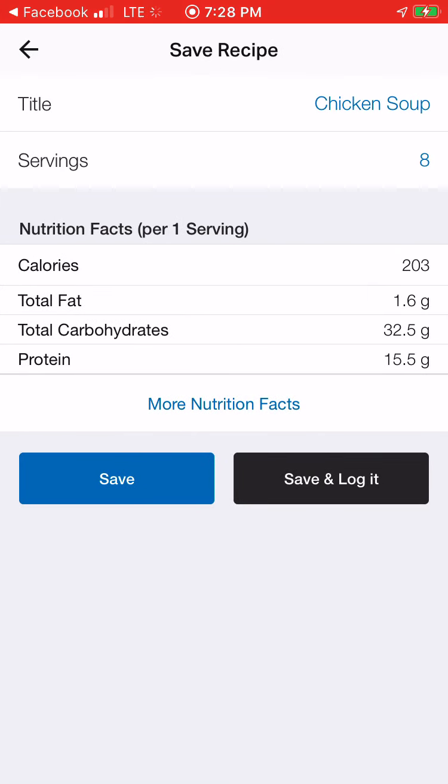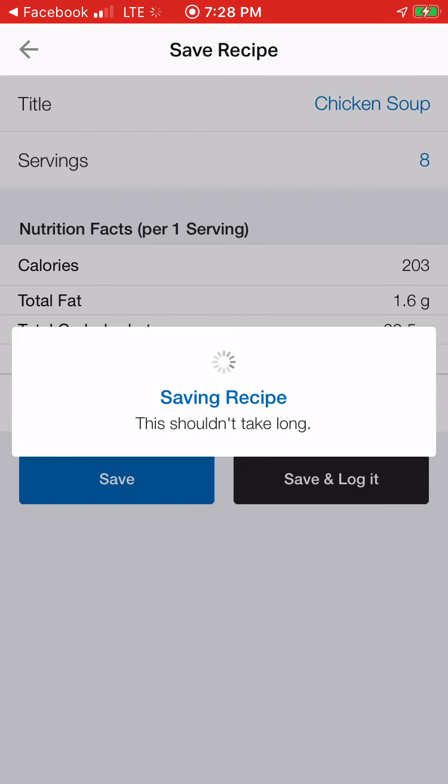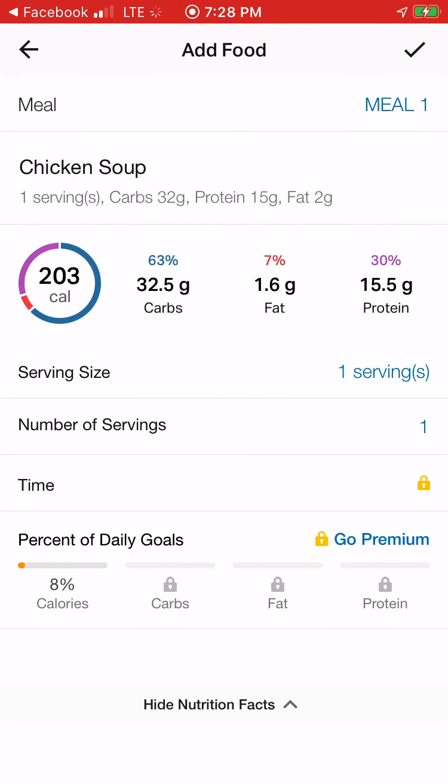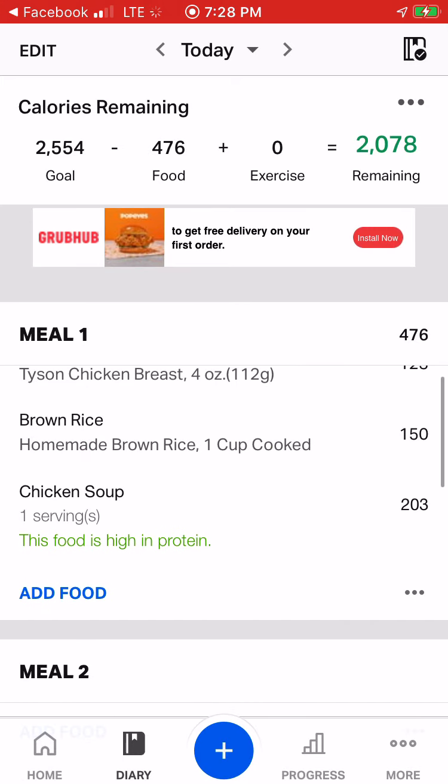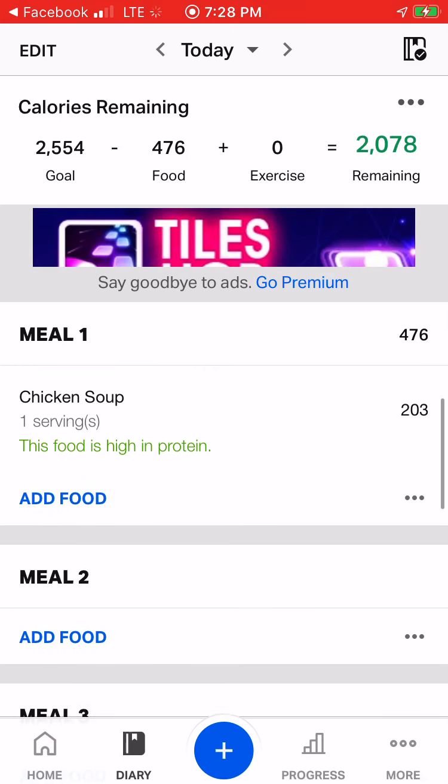Add ingredients. Now we're going to save and log it. And watch this. Perfect. Added to meal 1. Okay, today you had chicken soup. So that is how you add a recipe on there, or a meal that you use on a pretty regular basis. You can also save that.